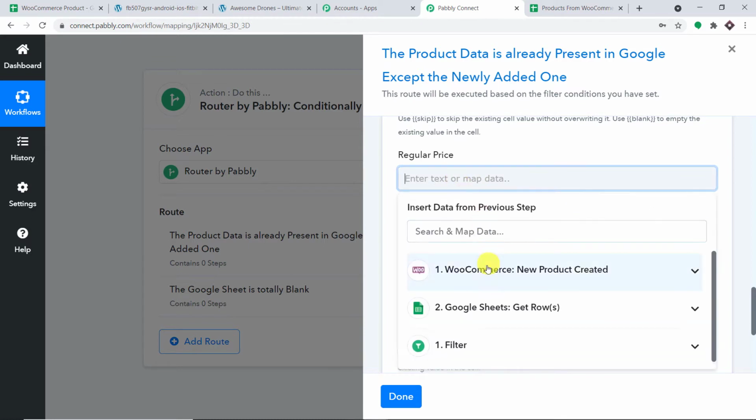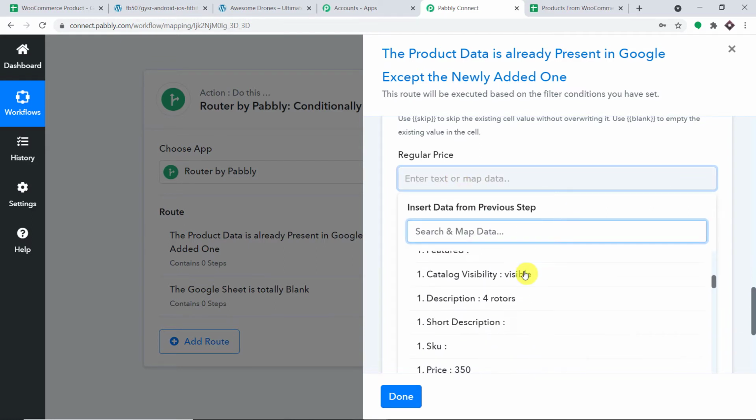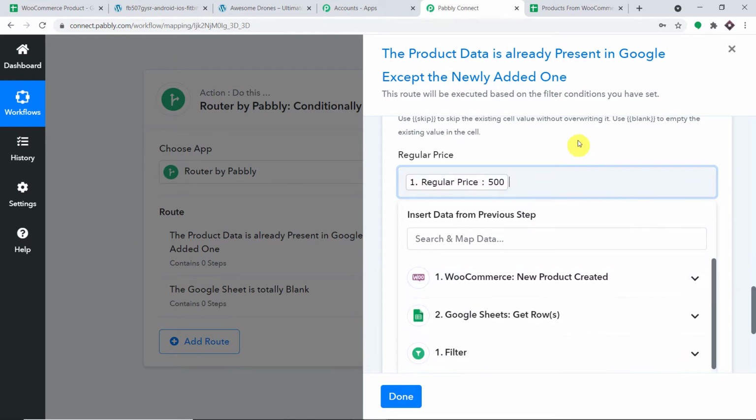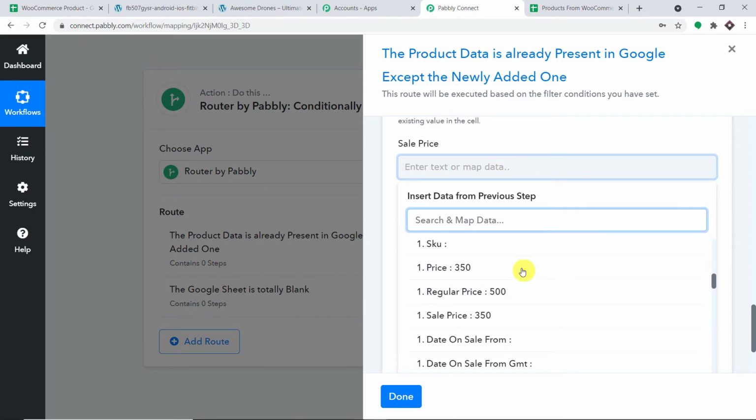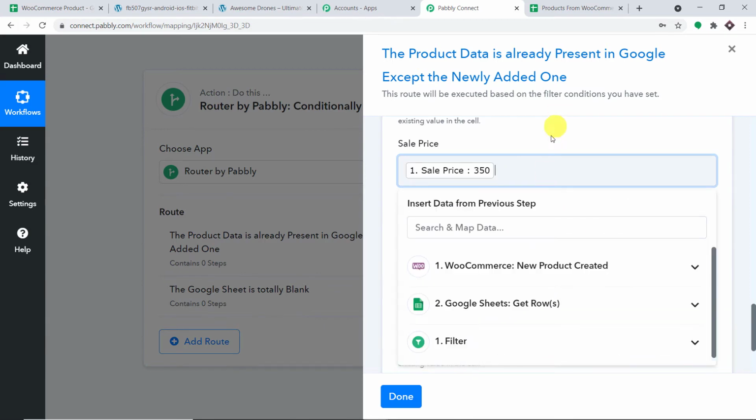Now we have the regular price. The regular price was 1000 or something. Okay, the regular price was 500. And the sale price, the price that we are offering, is 350. Okay, the sale price is 350.